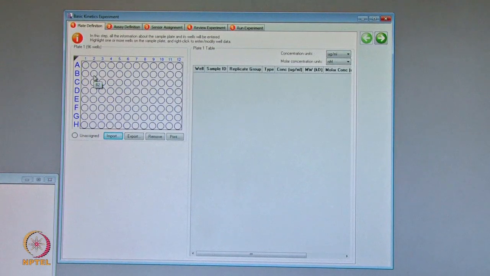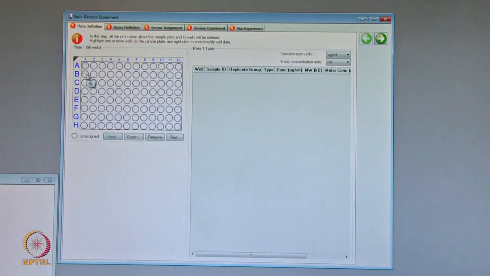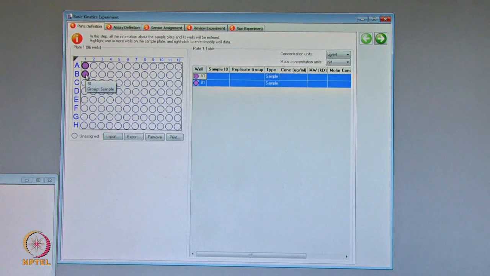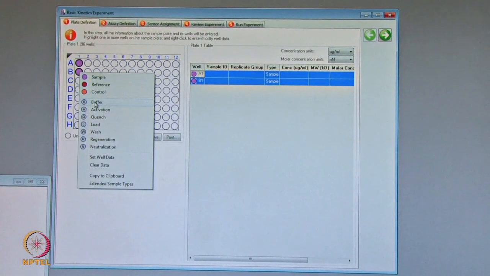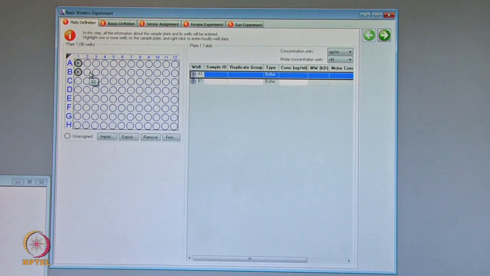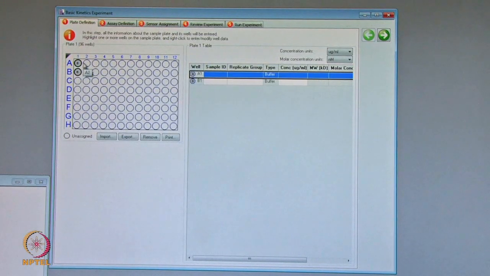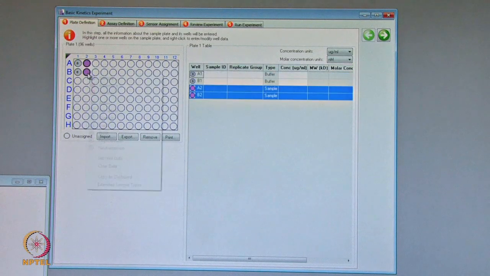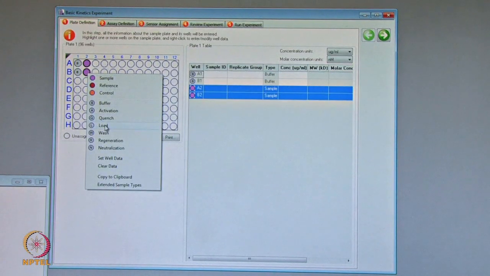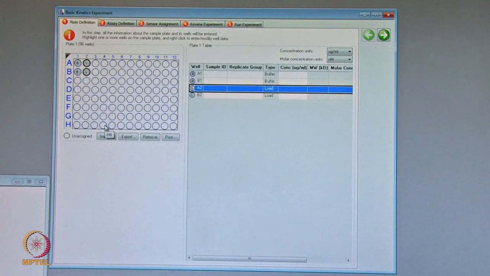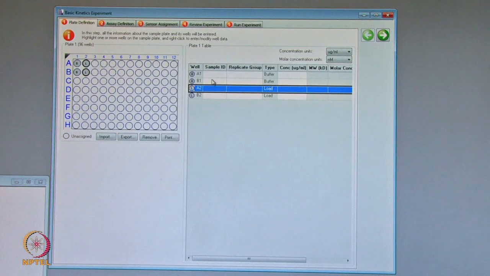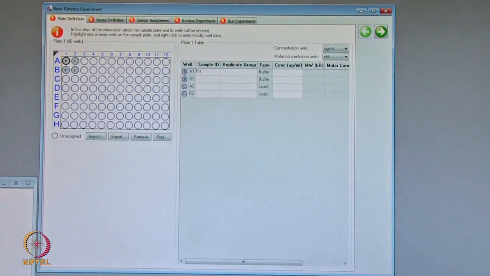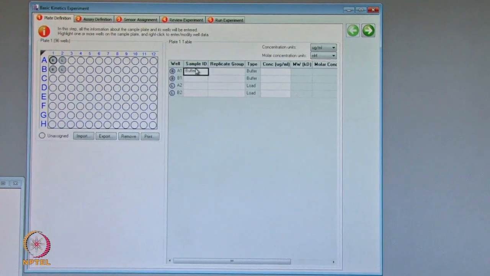What things had you put in the 96 well plate? Here I had put a buffer in A1 and B1. Right click it and set it as a buffer, indicated by a B. Then we have to select these two. Now we have to mention this step as a load. Load is nothing but the immobilization of the biotinylated antibody against the apolipoprotein that we had placed in A2 and B2. So we have to mention here in the sample ID, just as a buffer. Okay, then right click and copy.